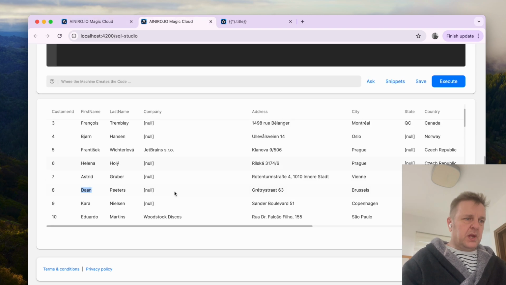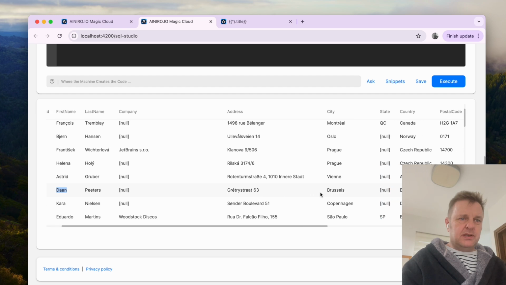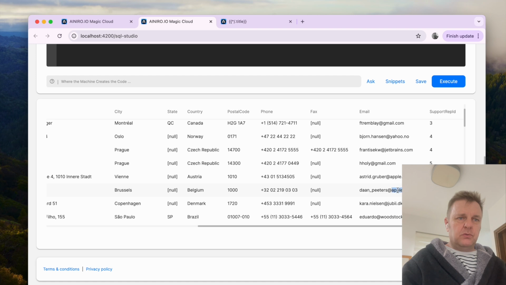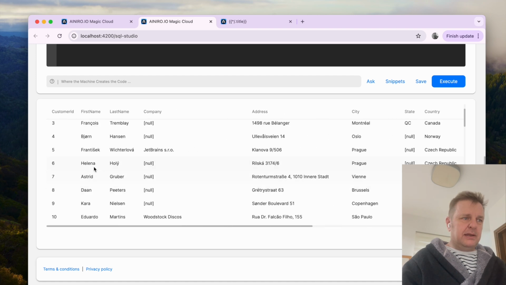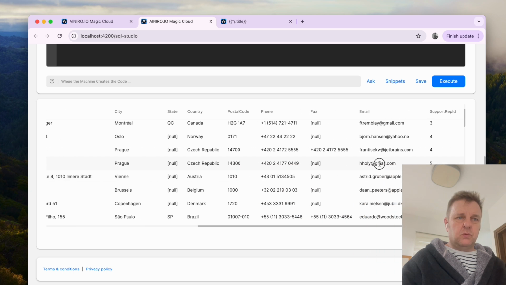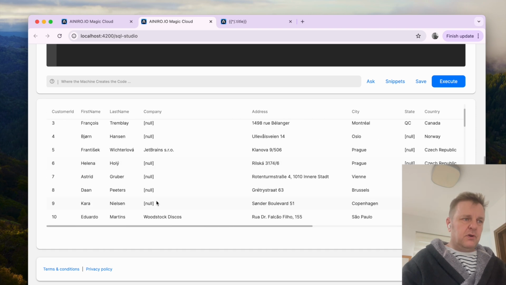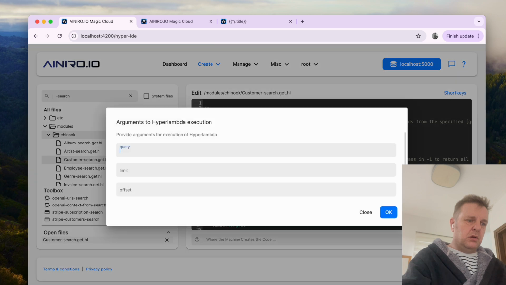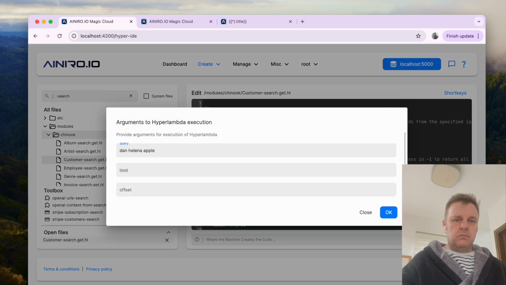Now, if you look at Dan here, for instance, you will see that he works for Apple, right? However, if you look at Helena here now, you will see that she does not work for Apple. She's got a Gmail address. So now I want to look for an Apple employee whom I think was named Dan or Helena, right? Okay, so now let's trigger that bugger. Dan or Helena and Apple.